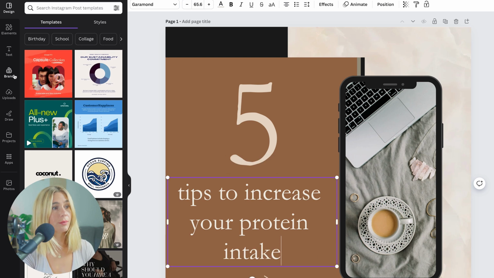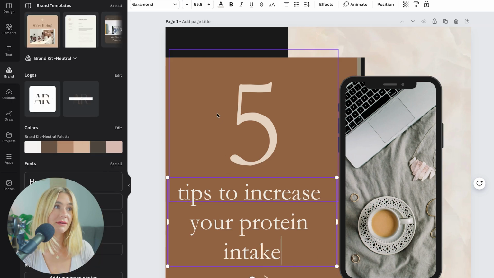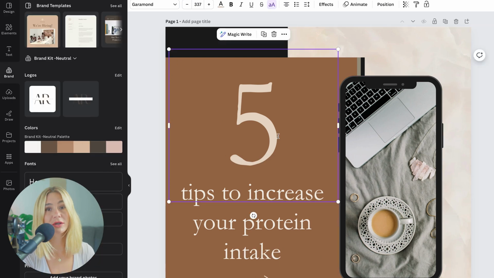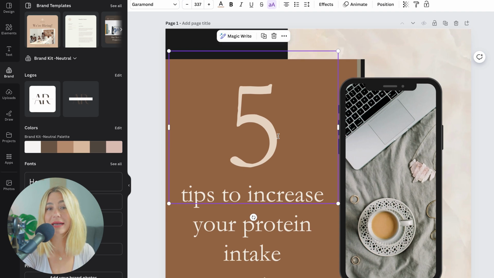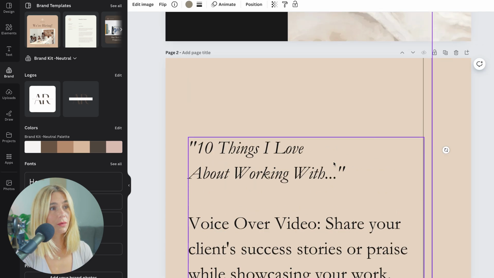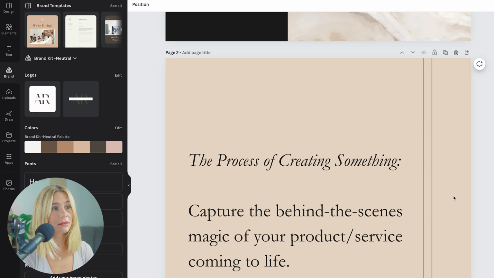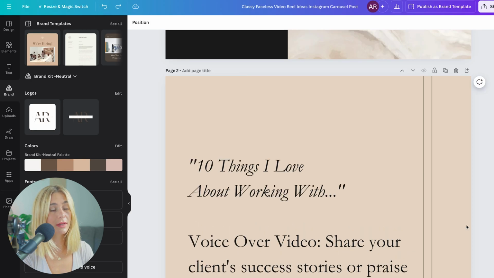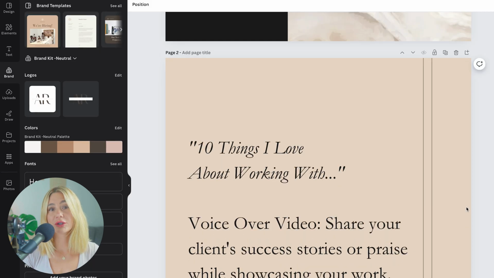Again, we can come to our brand kit, or we can manually select different colors and fonts. We can add different shapes, icons, and other elements to enhance the slides as well. If we want to delete one of these, we can go ahead and click delete. If you want to undo it, you can click undo and it will appear again. Make sure you ensure consistency.